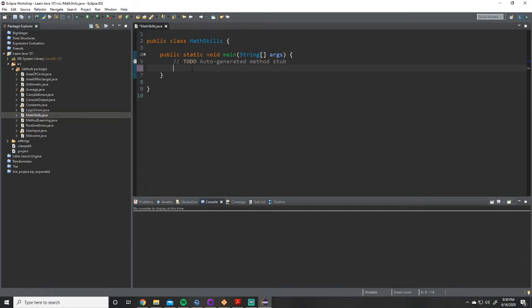If you want to understand what modulus is, it is the remainder of something. So if I want to take the remainder, let's say I have 127, and I want to get the last two digits. Well, I would say int lastTwo equals 127 modulus 100.